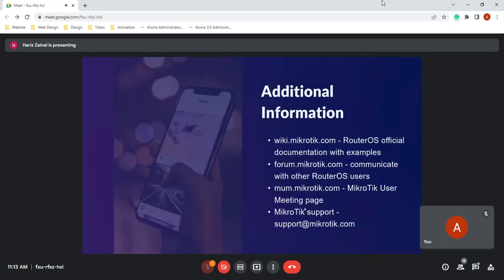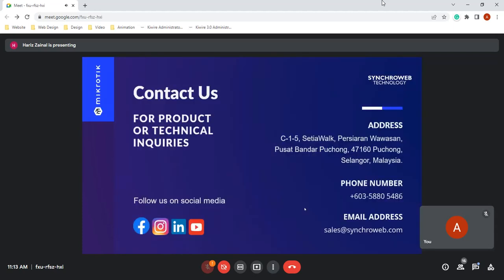For additional information, you can search up wiki.mikrotik.com or the forum page forum.mikrotik.com. And also, if you still want to understand more, you can reach out to support@mikrotik.com. So that is the end of the presentation. If you have any questions, feel free to ask.